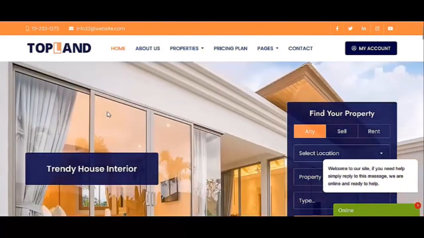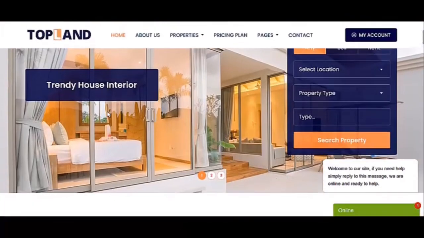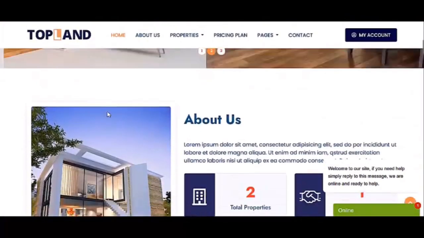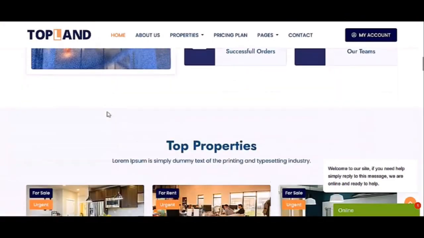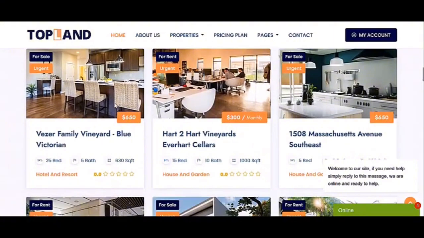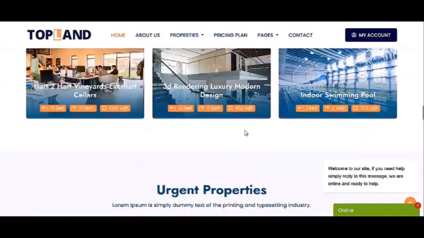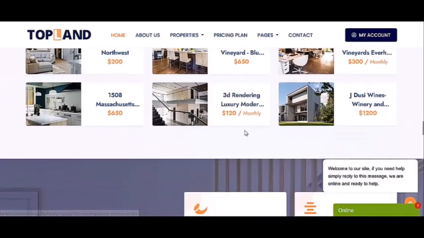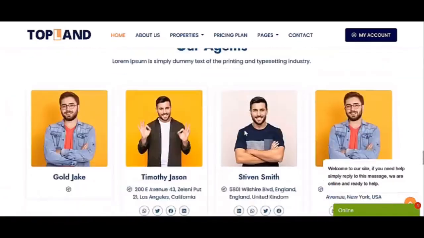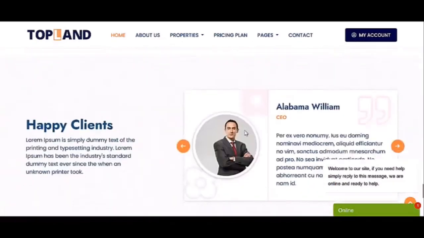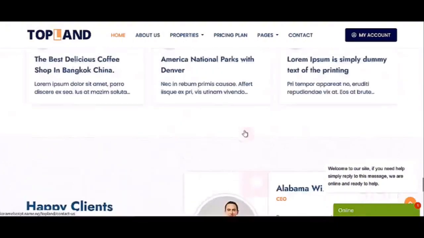As you can see, this is the front end of the website. You can see the layout has been done for you. The colors have been selected for you already. Images and everything have been done for you already. You can see some properties here. And you can see some featured properties, budget properties, and all that. You can see everything. These are agents and blog posts, clients, and this is the footer section, right?